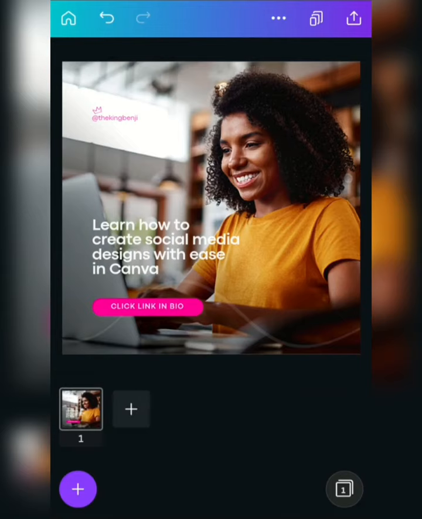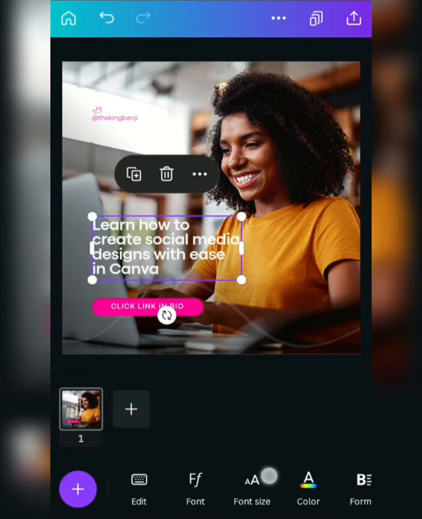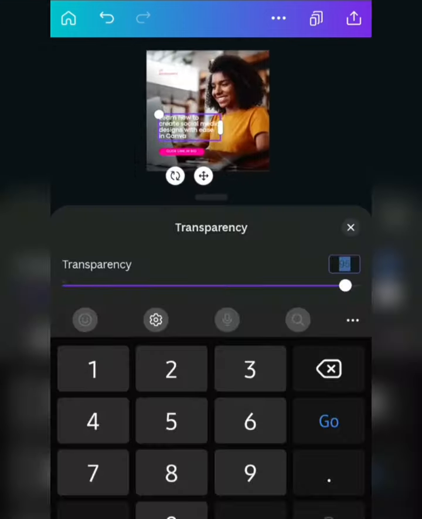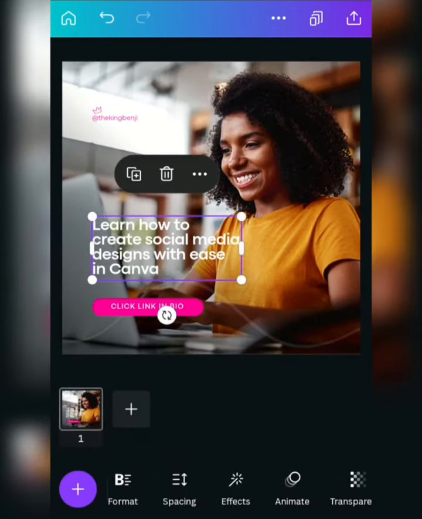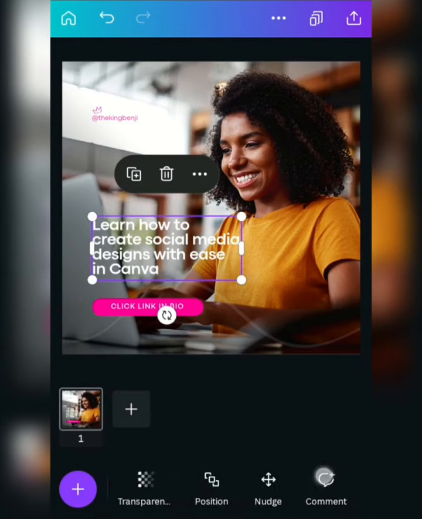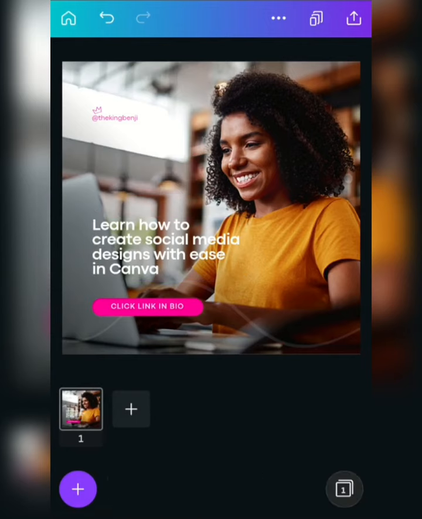Okay, that is beautiful. All right, guys, so we are done with this. I want to make sure the text here, the caption here, is at 100%. The transparency is actually 100. All right, so yeah, we are done.